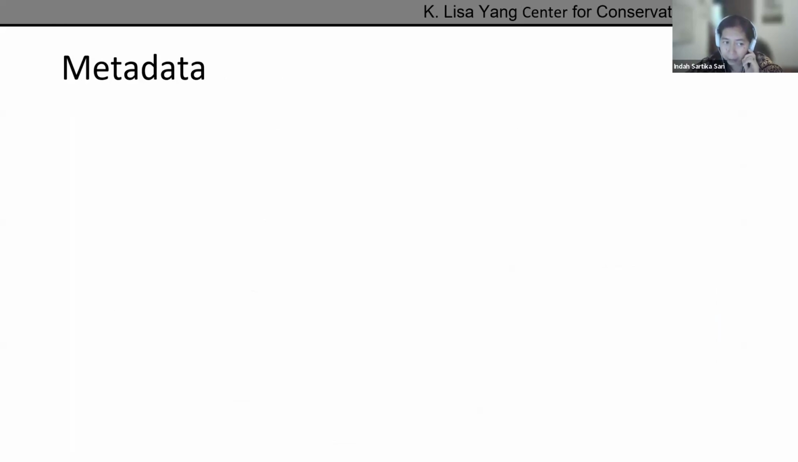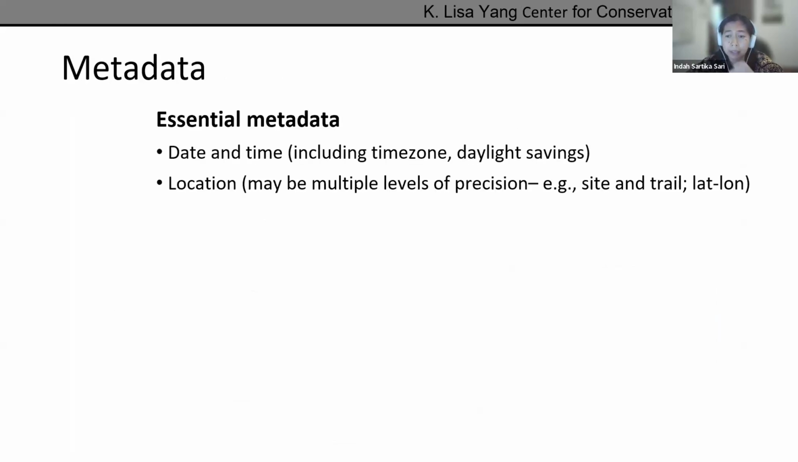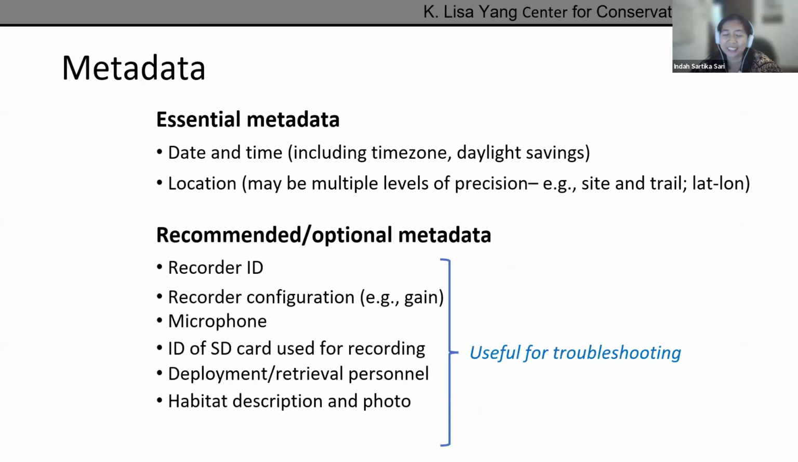Tadi saya bilang metadata. Apa sih metadata? Jadi metadata itu adalah data tentang data. Maksudnya menyediakan informasi deskriptif tentang data primer yang dibutuhkan. Jadi metadata ini merupakan data yang non-audio, berupa informasi tentang kapan, di mana, dan bagaimana misalnya file itu direkam. Jadi biasanya tanpa metadata ini rekaman bisa saja jadi tidak bisa digunakan. Kita bisa berakibat kehilangan data jika kita tidak punya metadata.